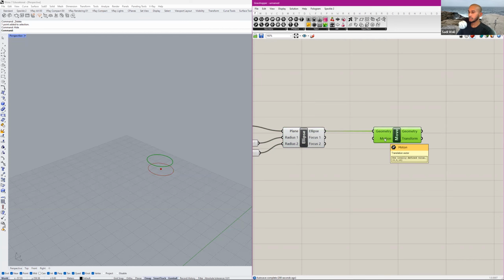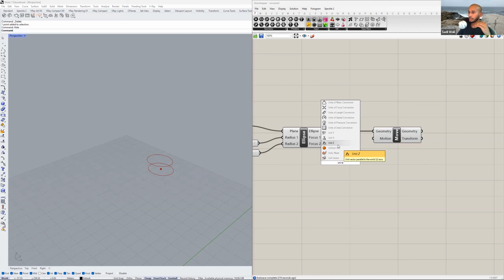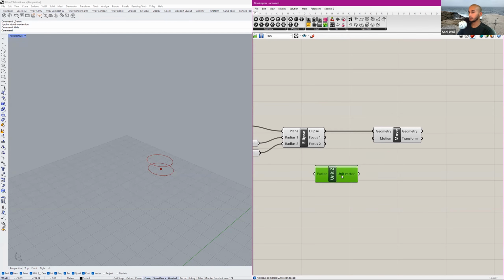The motion is the direction and how many moves we're doing to get it there. So the direction is obviously unit z, because we're going in the z direction. If you did unit x, it would go towards the right. If you did y, it would go into the screen. So z is up and down, which is what we need. And we'll connect that right there.